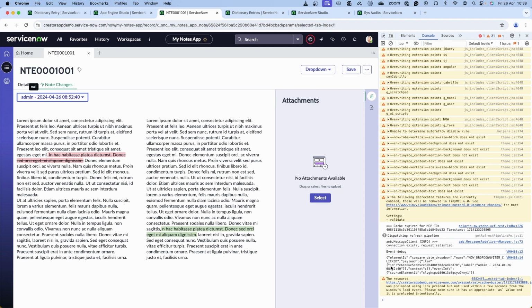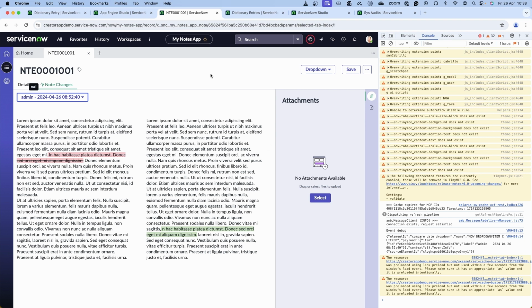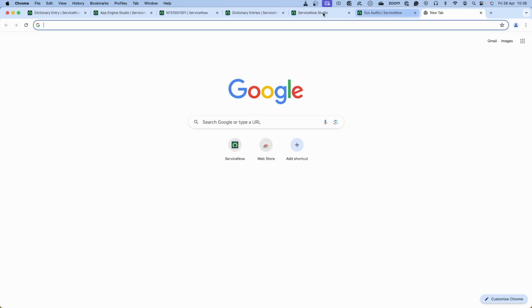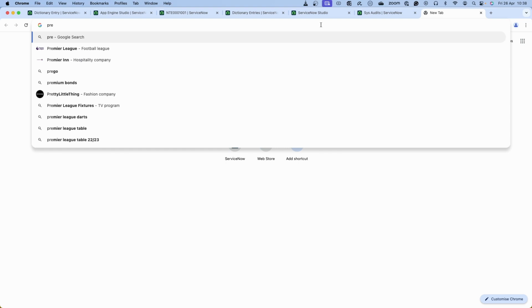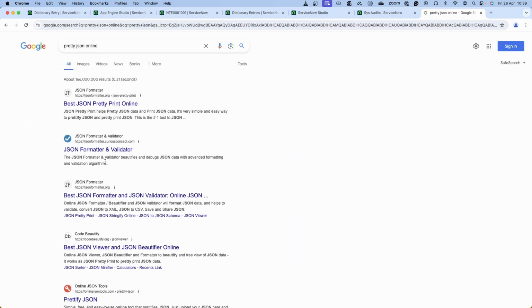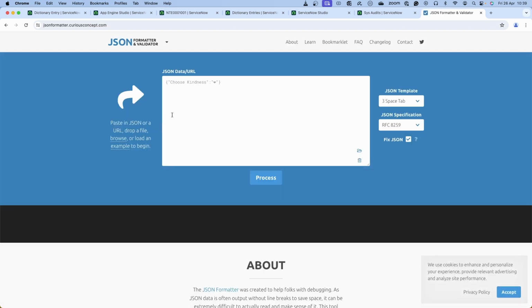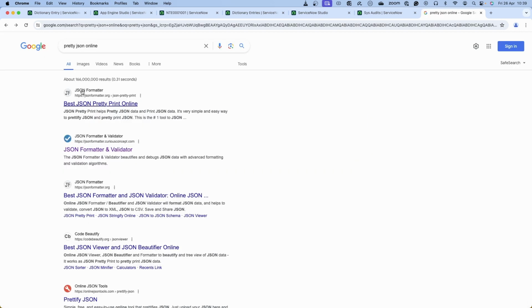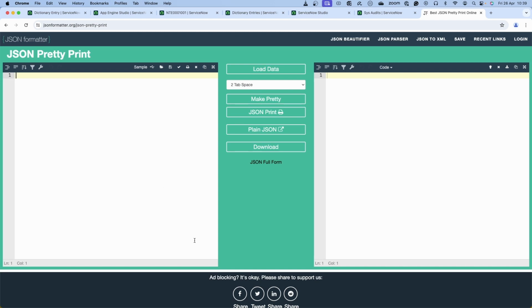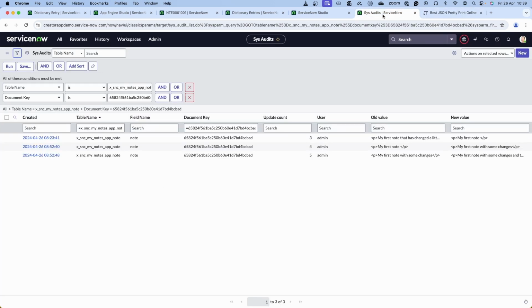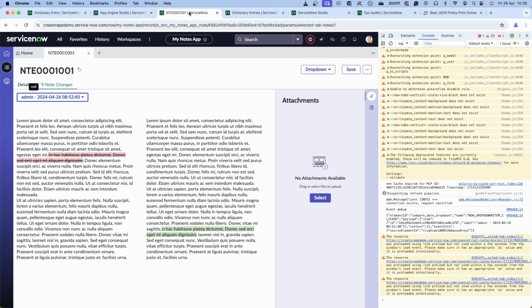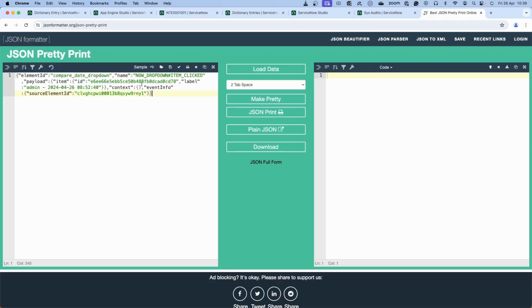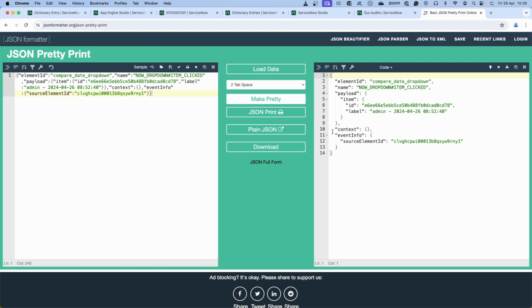What I would suggest, if you're not sure what this is, is to put this into a website. I think it's called Pretty JSON Online, a JSON formatter and validator. This is the one I use. So if we come back and look at the data that came out, we just grab that, drop that into here, and say make pretty. I find it a lot easier to read then.